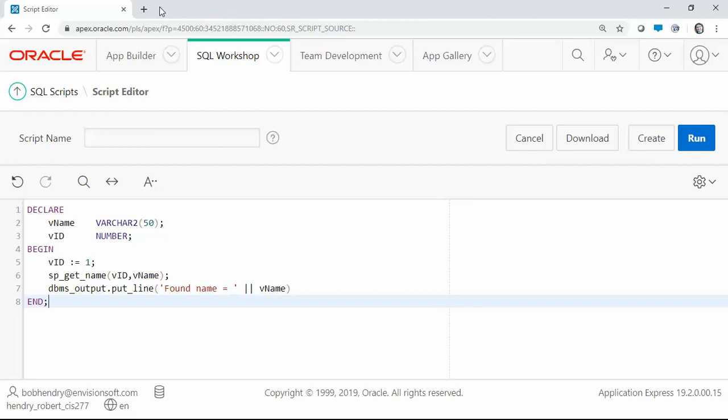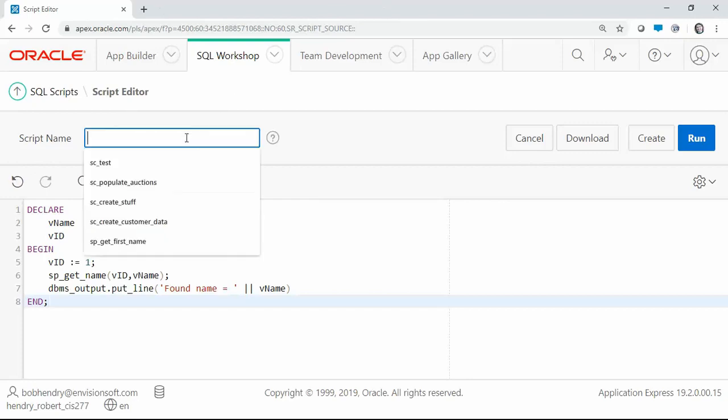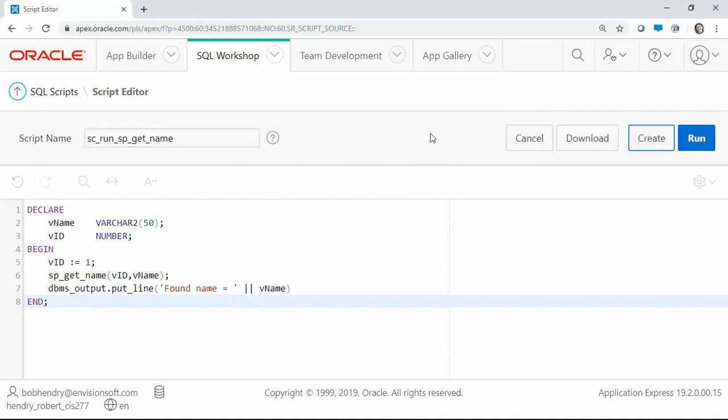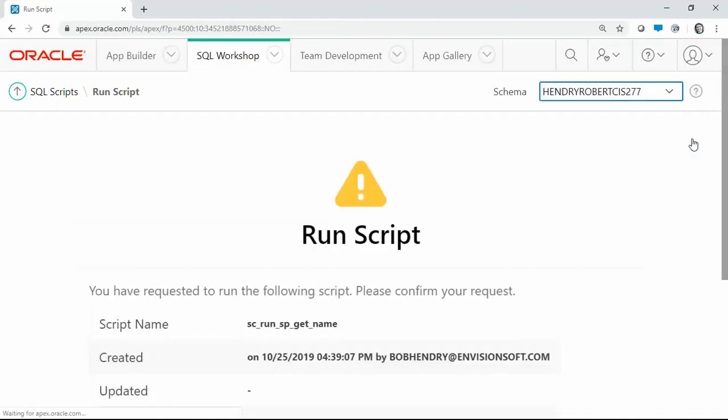So we probably should, and I'm going to do that now, save this script, because we're going to need to save it to run it anyway. But let me pause here to give you a good look at what we're doing. Basically what we have here is an anonymous piece of PL SQL code that's just running our store procedure, just to test it. So anyway, we did compile our store procedure on line 6, spGetName. It's compiled, it's ready to run. So let's do that here. Let me just quickly create this script and let me run it.